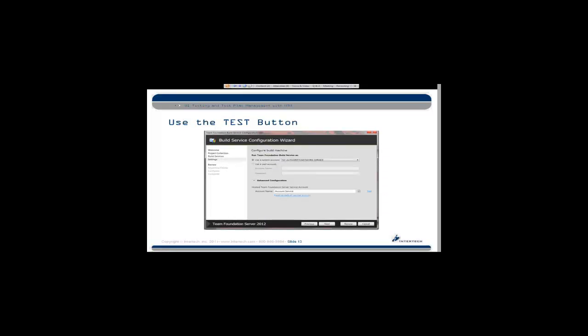I definitely recommend using the test button. The first couple of times I tried this, I had a couple of things not lined up, so I definitely recommend using that test button down next to the advanced configuration. Notice that the advanced configuration is specifically, all the wording hasn't caught up yet here, but it's specifically for the hosted Team Foundation server service. That means Team Foundation service. That's the Azure hosted version.